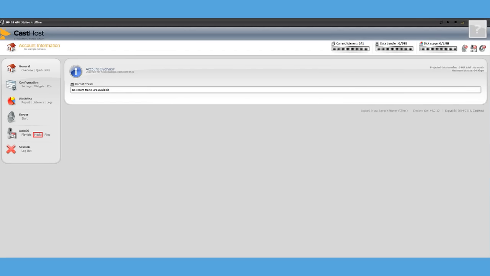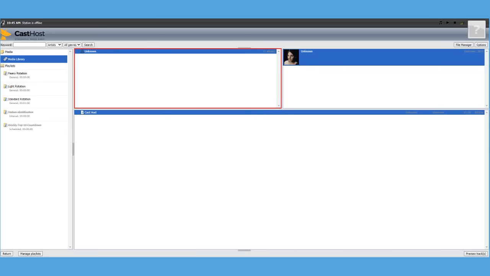Click the Media link under the AutoDJ section on the left-hand panel. Displayed in the upper middle area of the window, this pane contains the list of all of the artists in your media library. To select an artist, click on its entry in the list. You can select multiple artists by holding Ctrl or Shift on your keyboard while clicking them.